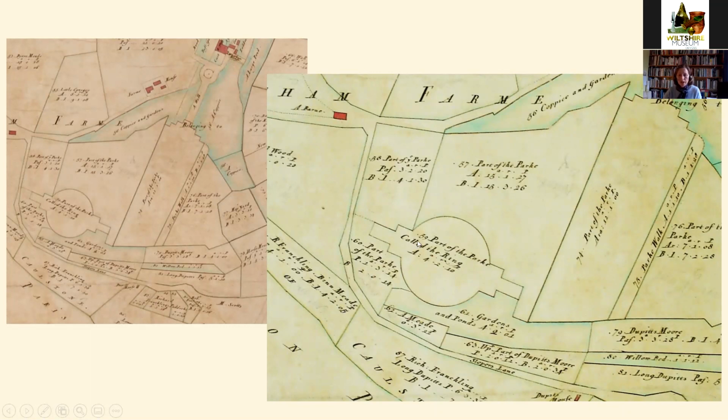What you've got here is a beautiful geometric shape of which there is absolutely no trace on the ground today. There isn't any trace of it in aerial photographs either. And it's labelled part of the park called the Ring. We've no idea what this is at all. The only time I've come across something like this was in another plan that Switzer did for Nostell Park, where there was a circular area in front of the house and he called it the Ring.